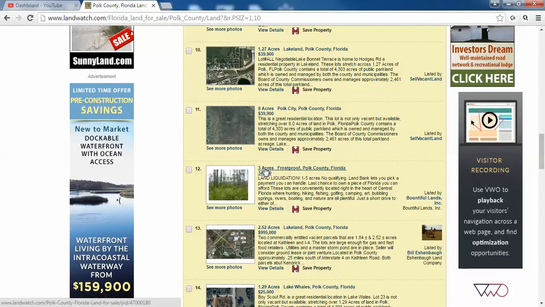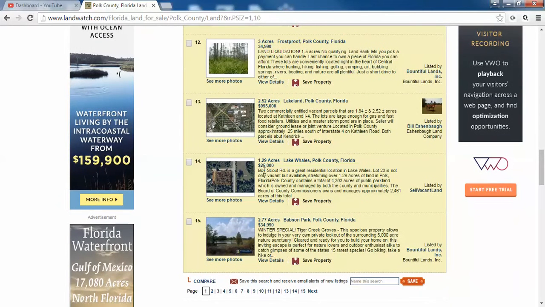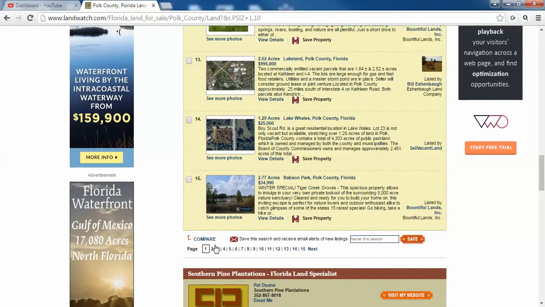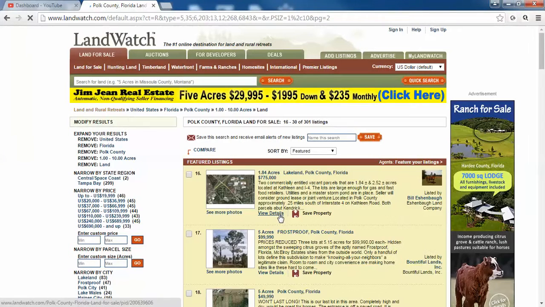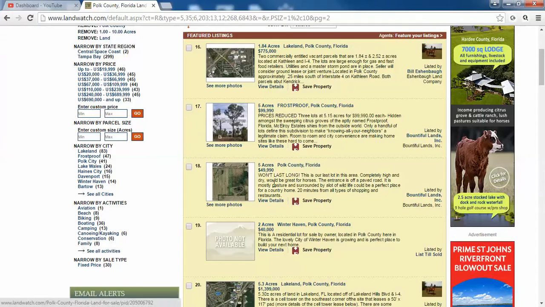Here's 3 acres for 34,40, almost 35,000. So at this point, this will give you an idea that it's going for a little bit more than 10,000 an acre. Here's 1.25 acres at $25,000 an acre. 2.77 acres at $35,000 an acre. So this just gives you a better idea of what it is per acre. If I find stuff in a certain area, I'll go ahead and pick it up. Same thing, it looks like it's going for about 10,000 an acre.